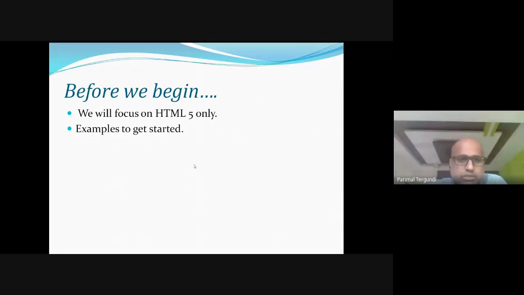Okay. So before we begin, you can just see the bullet points there. The focus would be on HTML only for this particular session. And we would have a couple of examples. We would be coding today, so please make sure.